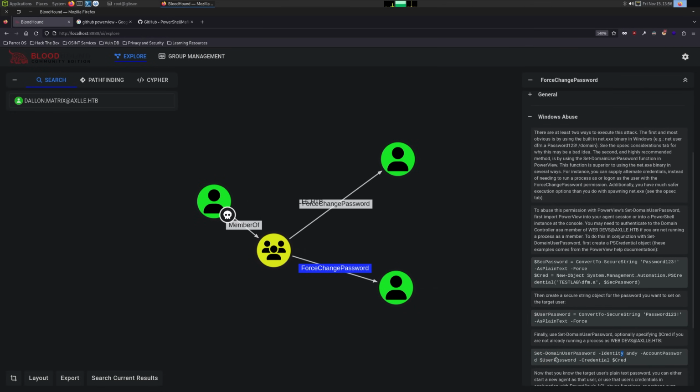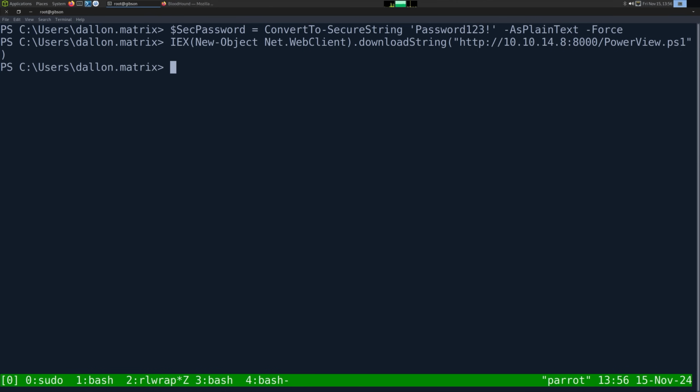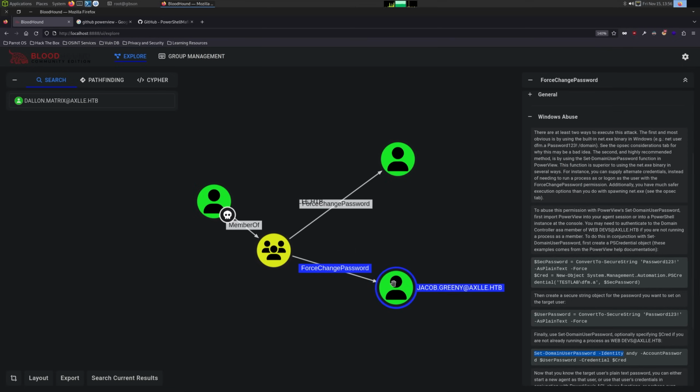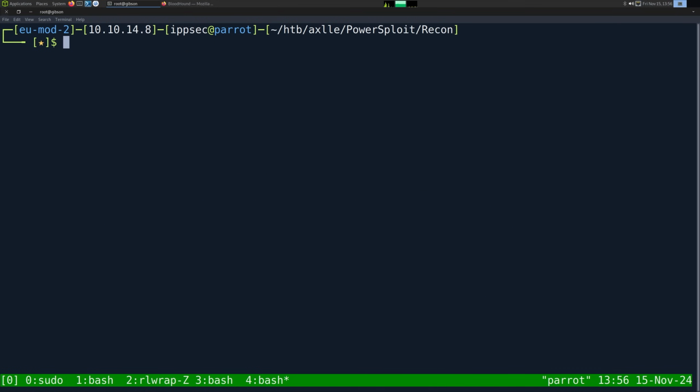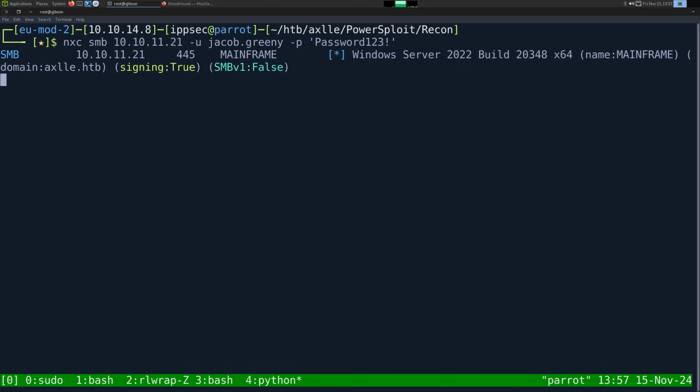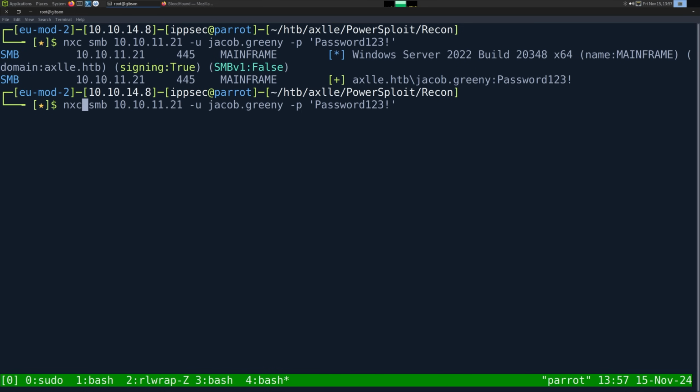So we can do Set-DomainUserPassword, identity, and the user is Jacob Greeny. And then the account password is sec password. There we go. And let's do netexec smb 10.10.11.21, Jacob Greeny, password of Password123!, I think it was. And we can have a success.